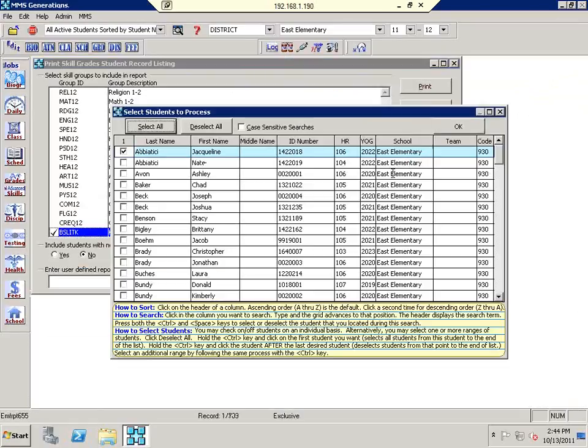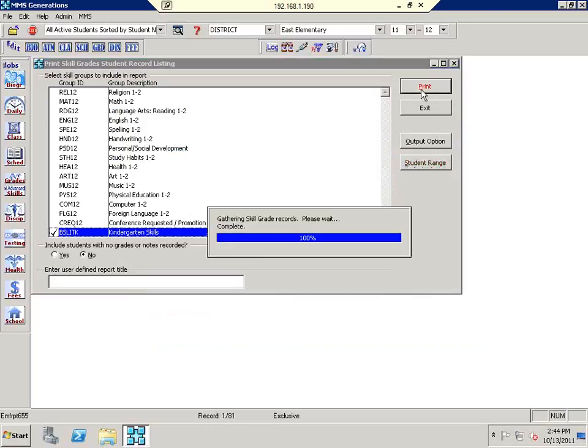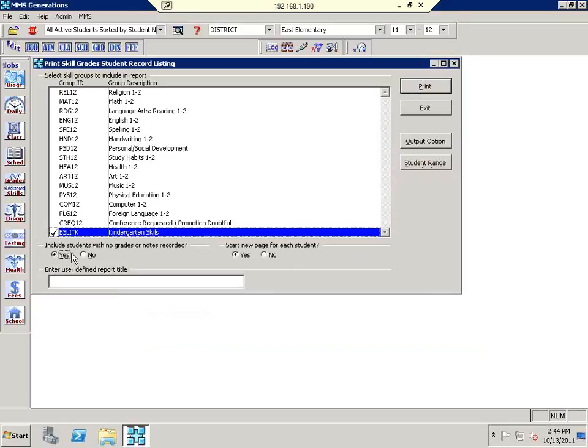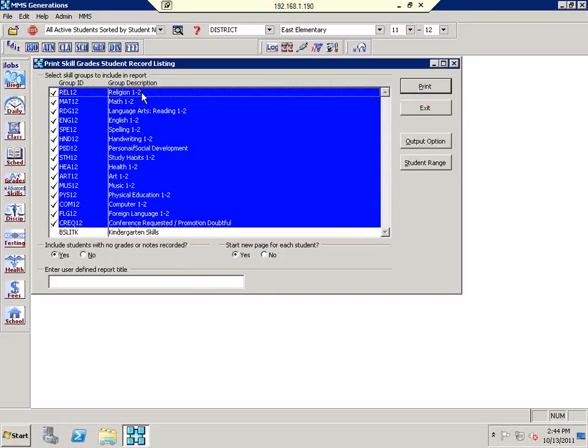If I looked at her brother, he has a first and second grade report card. I'm going to see a lot more, and there's none there for him. So I'm going to say yes, include it anyway, so I can see what sort of grades I have out there. Well, because he doesn't have kindergarten. That was my problem. I want to do everything else but kindergarten.